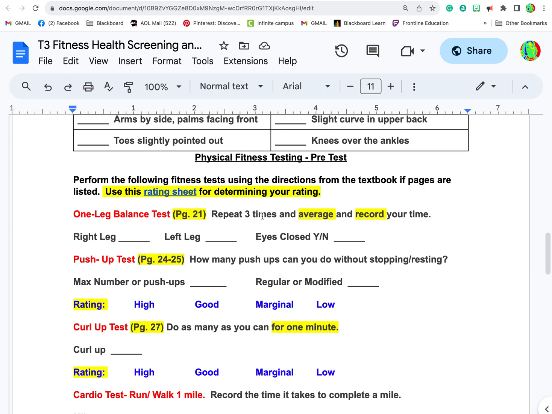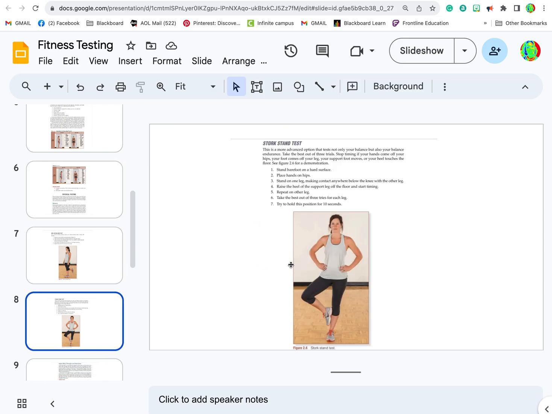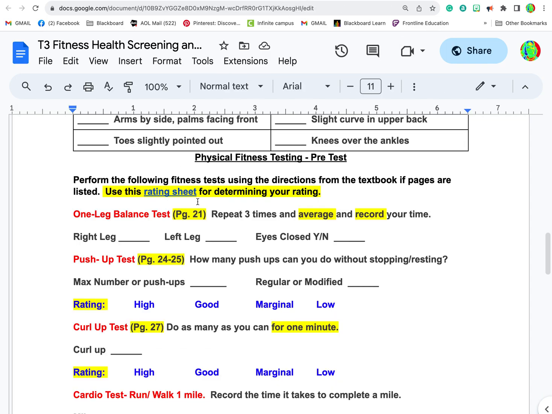And then you start your physical fitness pretest. So you'll do the 1-leg balance test. Again, in that resource, I do have the 1-leg balance, so you know how to do it. There's a slide with directions. And then you also have to record if your eyes are closed, yes or no. So you're going to do the test 3 times, and you're going to record the average time.